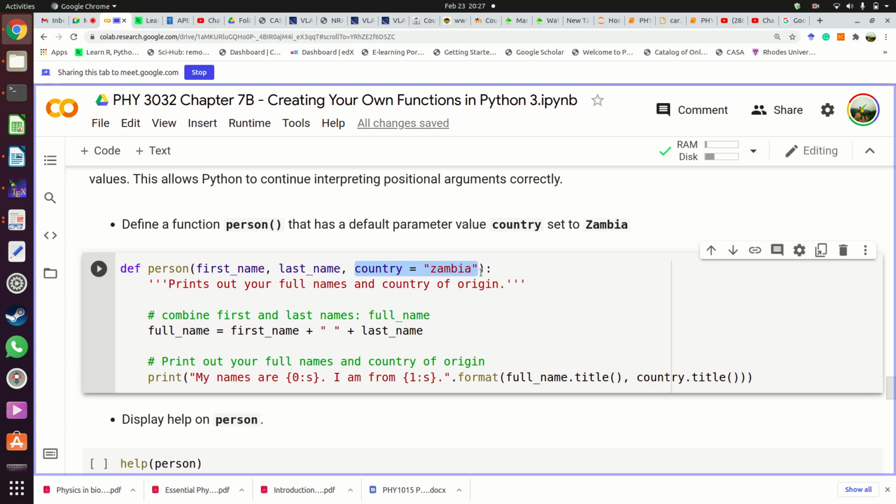Yes. Python is going to enforce the requirement, saying, I've been told to expect 3 pieces of information. So if you give only the first name and the last name, Python will still need information about the country. Because the person has not provided information about the country, Python is going to use this Zambia as the country information, even when you don't come from Zambia. Are we clear?